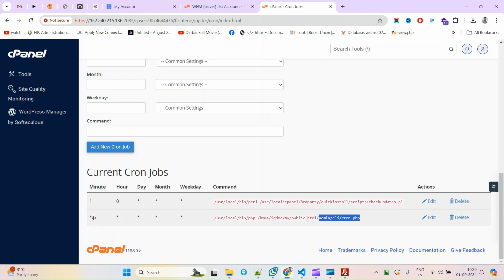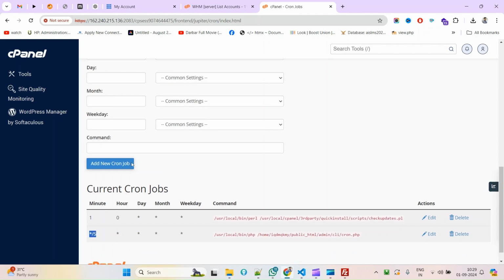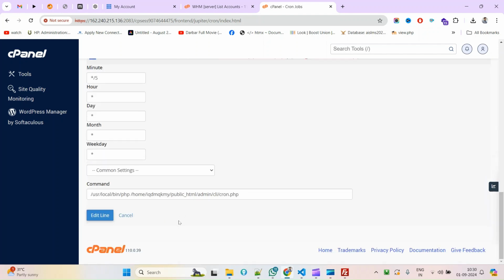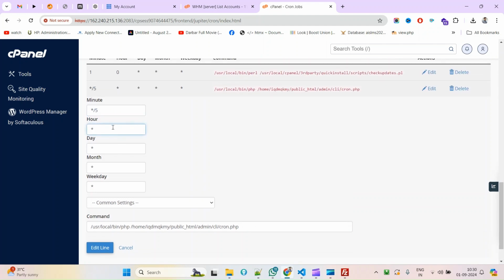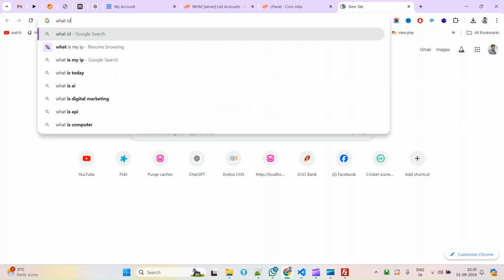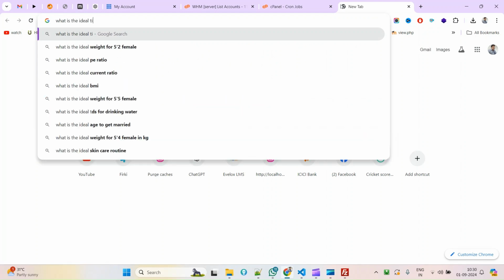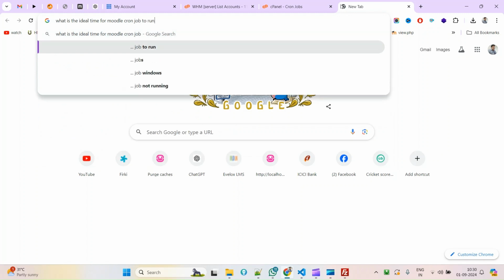Got it? And yes, this is the time you can set, like executing every 5 minutes. In case you want every 2 minutes, you will have to make it two. In case you want every hour, you can, but it is ideally recommended to have it every 5 minutes. So let's see what Google says. What is the ideal time for a Moodle cron job to run? Let's see.